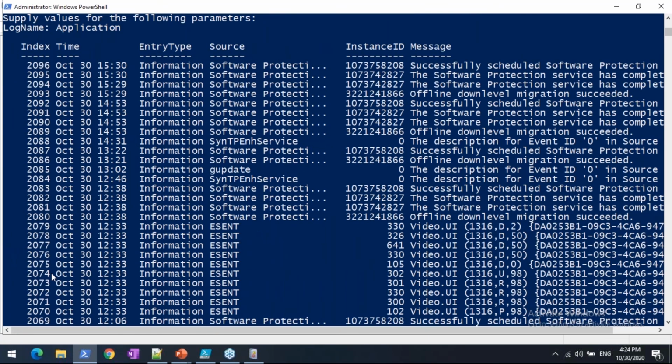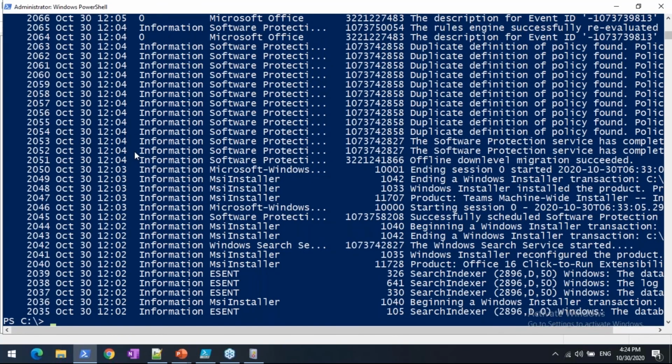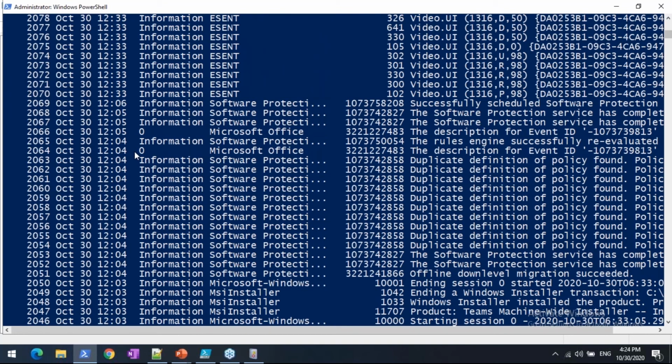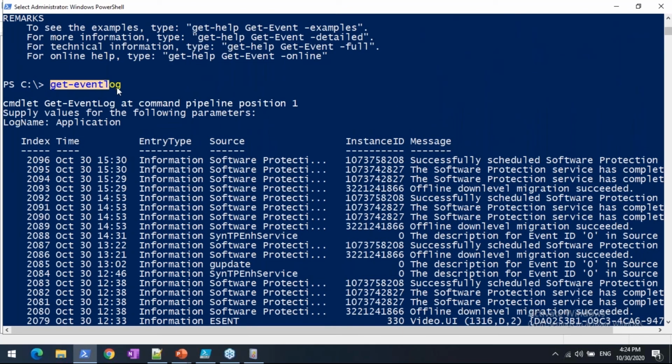Do you understand the quickness? Do you understand how quick PowerShell is? See this, on the GUI it is still in the loading phase. It has already loaded and I stopped it also. It is that fast. So try this command: get-eventlog and type in application over here, and you will see all the application logs available on your system.